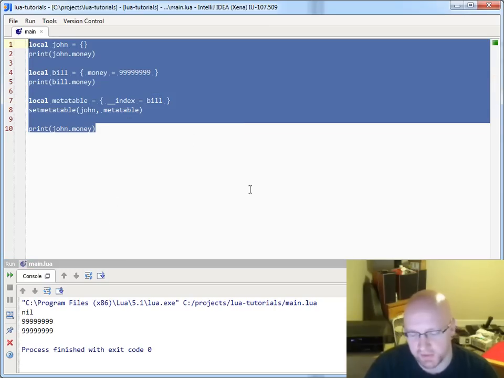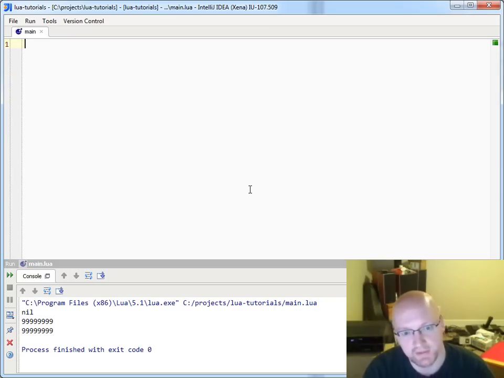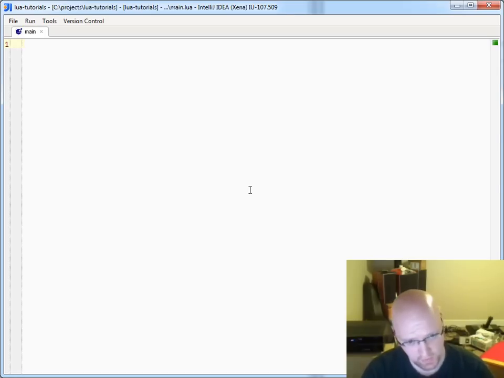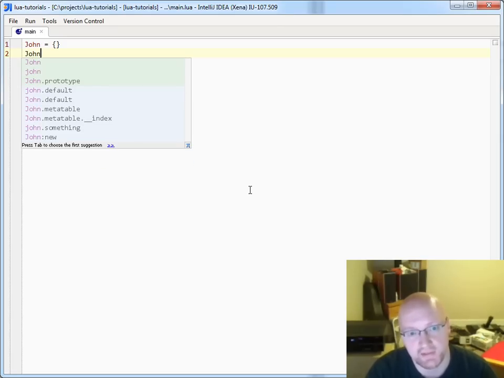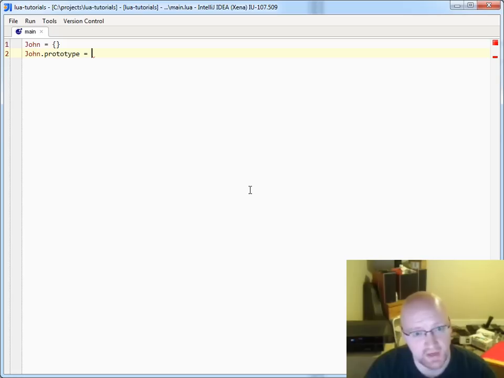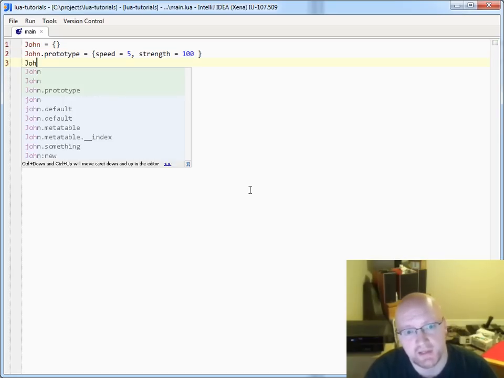Now, another thing you commonly see when using metamethods and metatables is a way to write OOP, object-oriented programming, in Lua. If we create what you could call a namespace in Lua, and I'll do more in-depth OOP tutorials later, and we give myself a prototype, you can name this anything you want. You don't have to name it prototype. We can say that my default speed is 5 and my default strength is, I'm pretty strong, so how about 100? And then we set up a metatable.